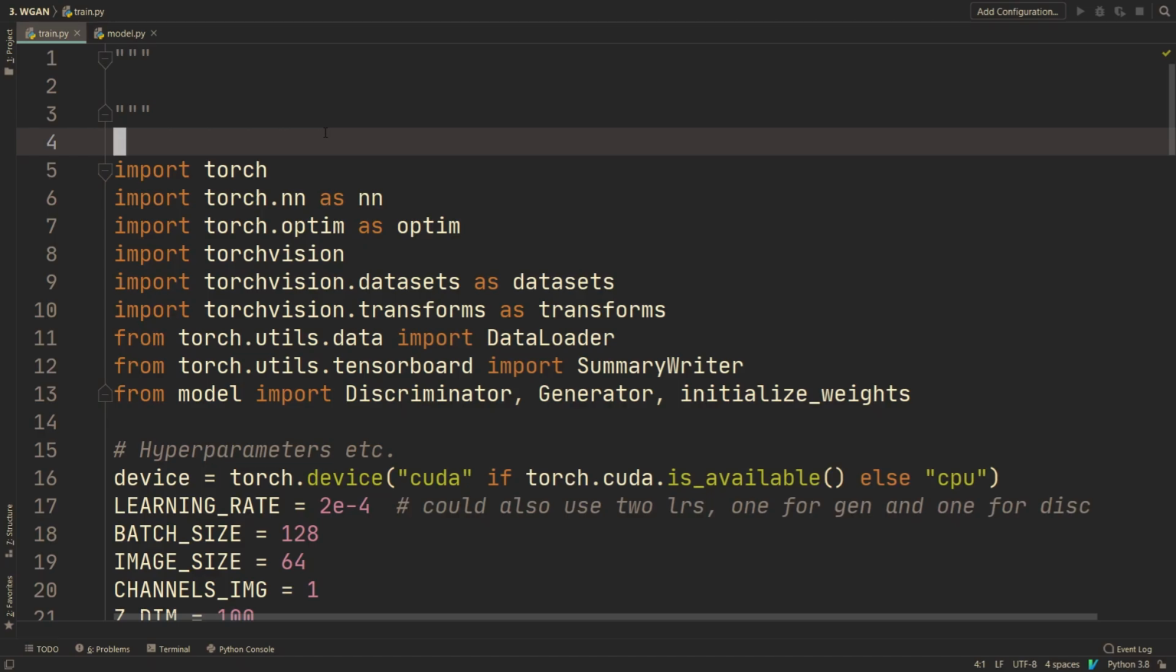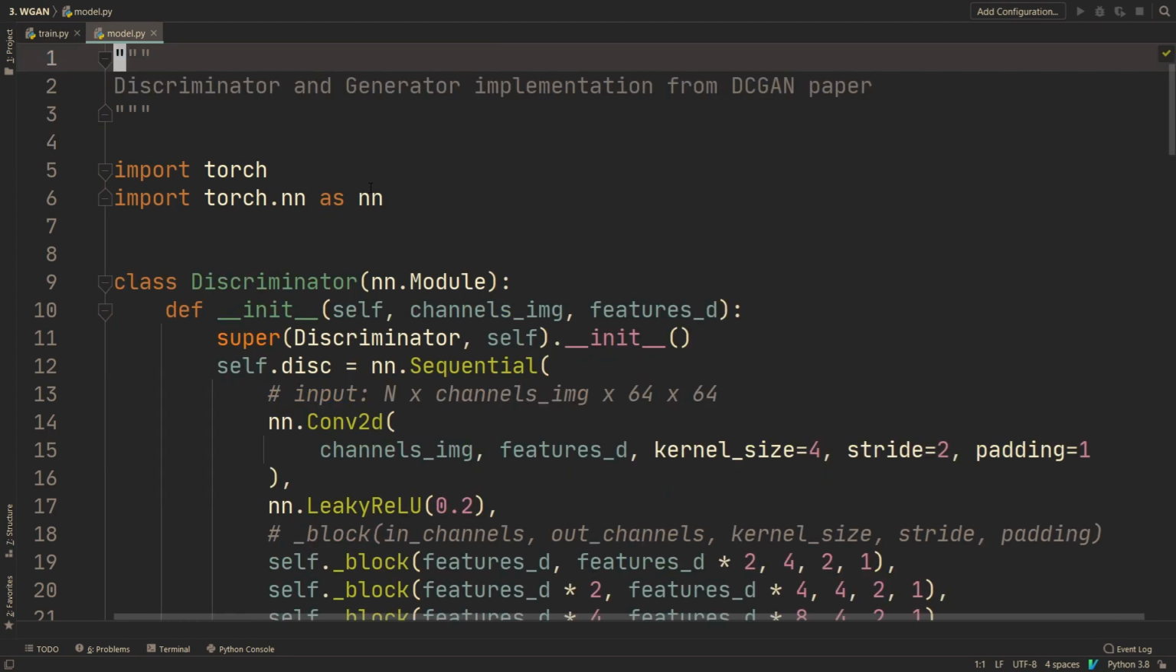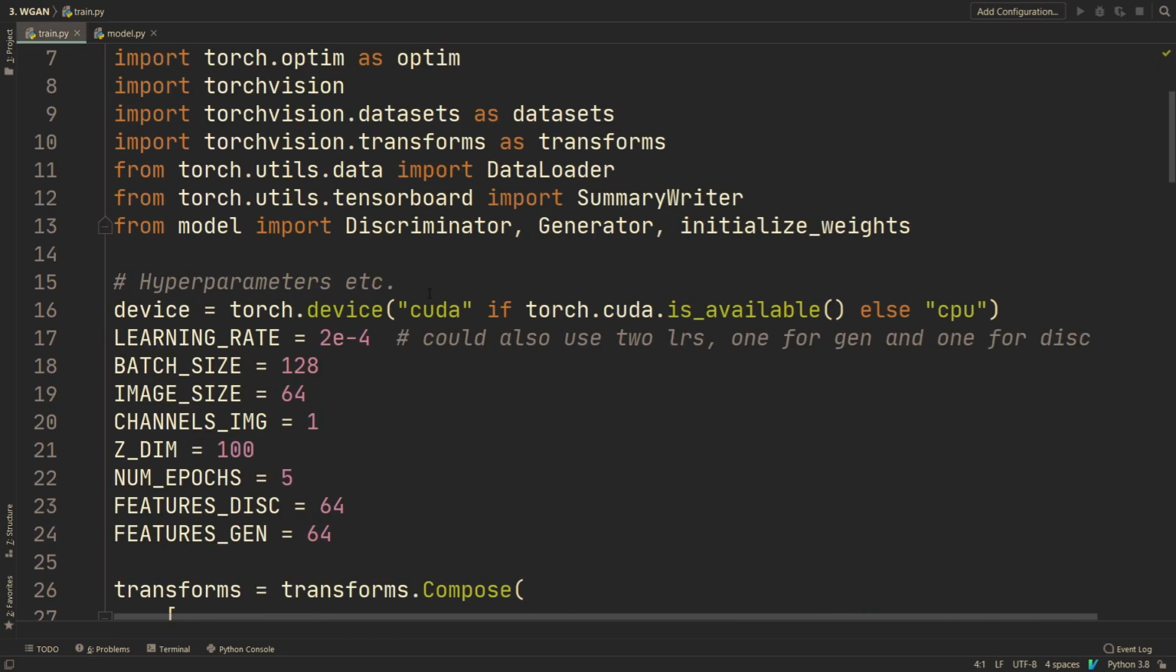Okay, so for the code, we're going to base everything off of our DCGAN implementation that we did in the last video. So pretty much everything is going to be the same. We're just going to do some modifications to this to adapt it to WGAN. So we're going to use the exact same model, which we implemented in the last video. And the thing we want to do now is just change the training setup.